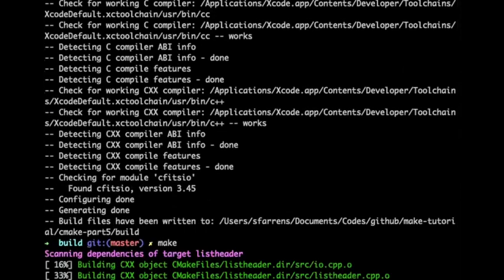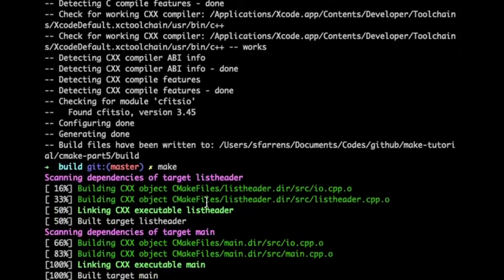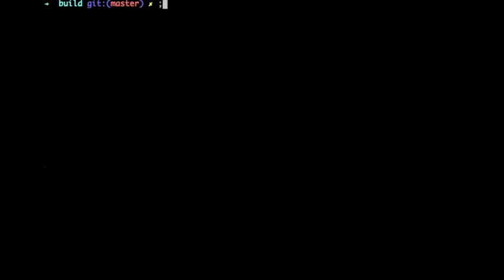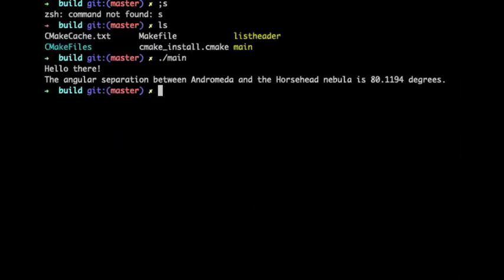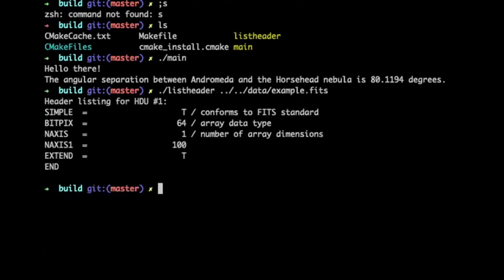Okay. And there you go. So it built list header and it built main. And just as a final proof of concept, that one works. And that one works. There you go.